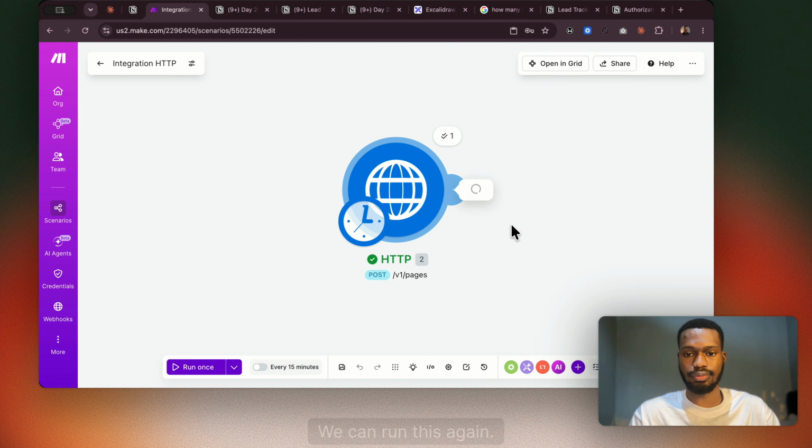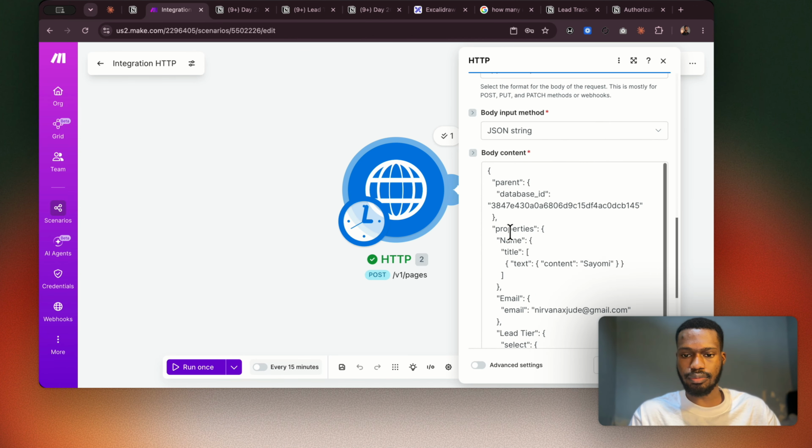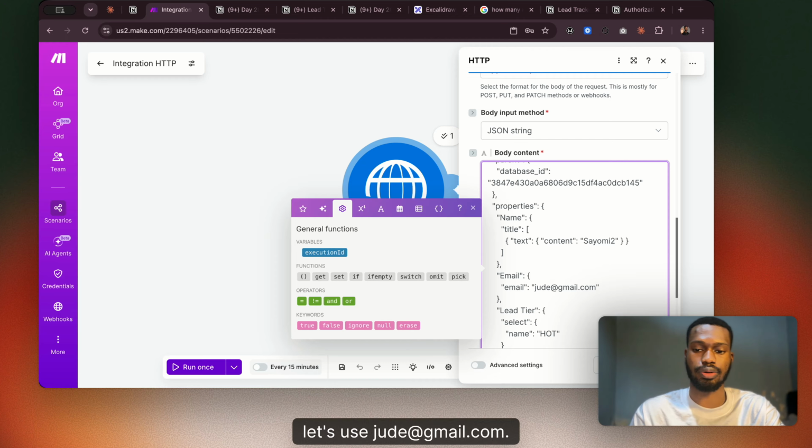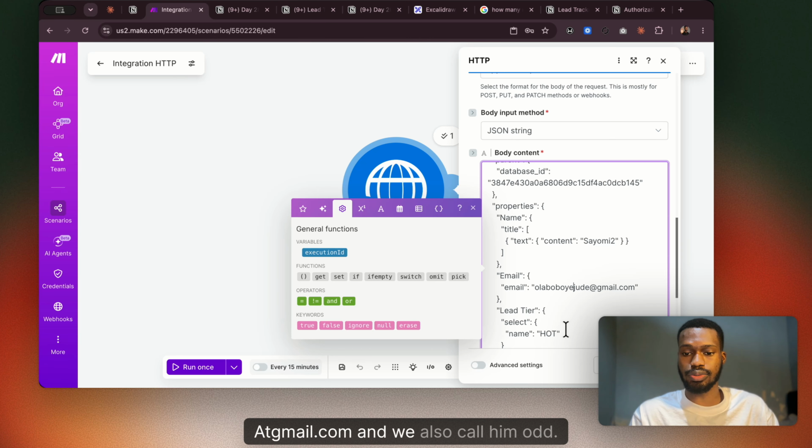We can run this again. Let's change the value a bit. So we had Xiaomi, right? We have Xiaomi 2 now this time around, and let's use jude@gmail.com.